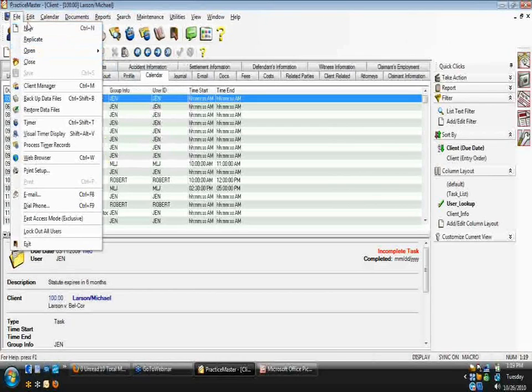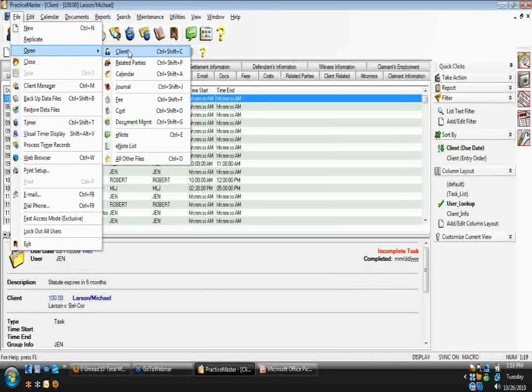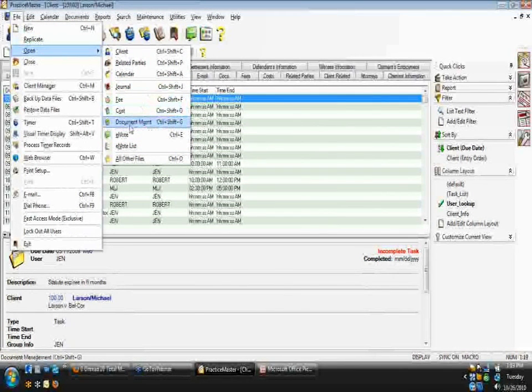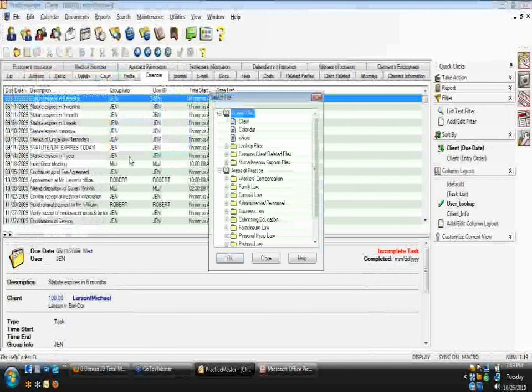And to open a file without any regard for what case those items fall into, you simply come into File on the menu, Open, and if it's not one of the files that's immediately obvious here, like the journal, the calendar, the related parties, fees, costs, these are all files that you can open directly without regard for what client and what matter. All the other files are listed here. And when you get here, you can actually select any file that you want to open, including the ones that were on that list before.